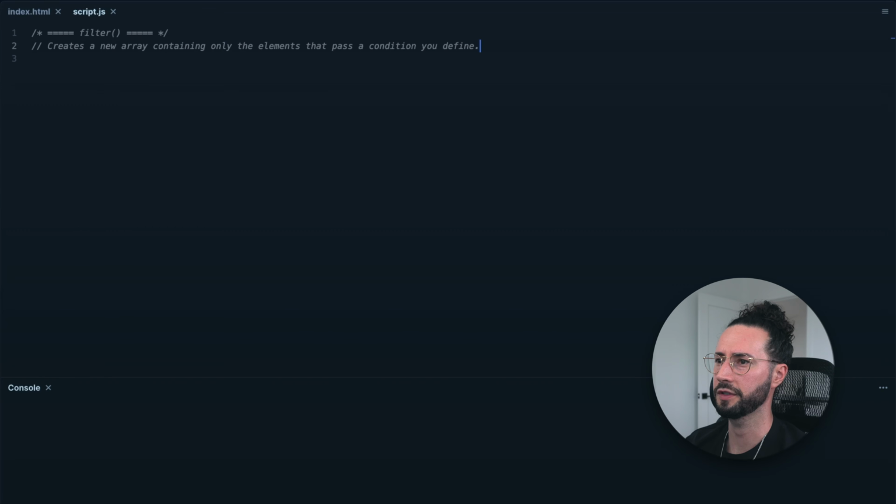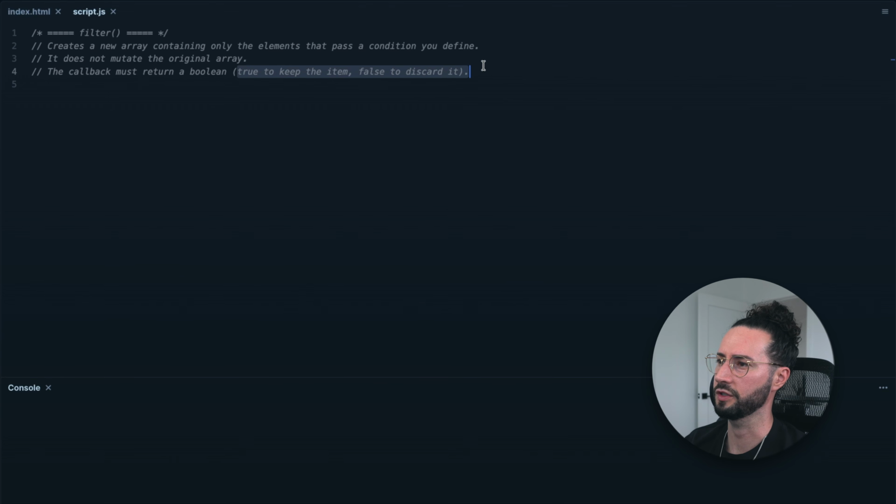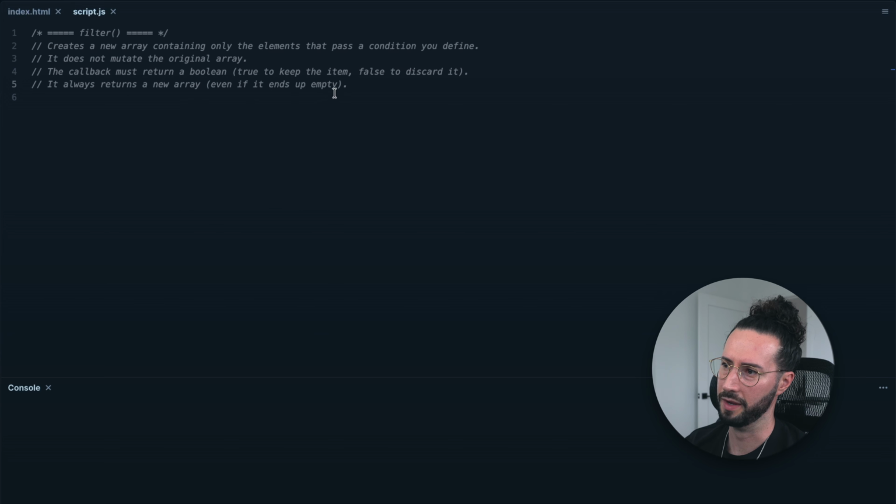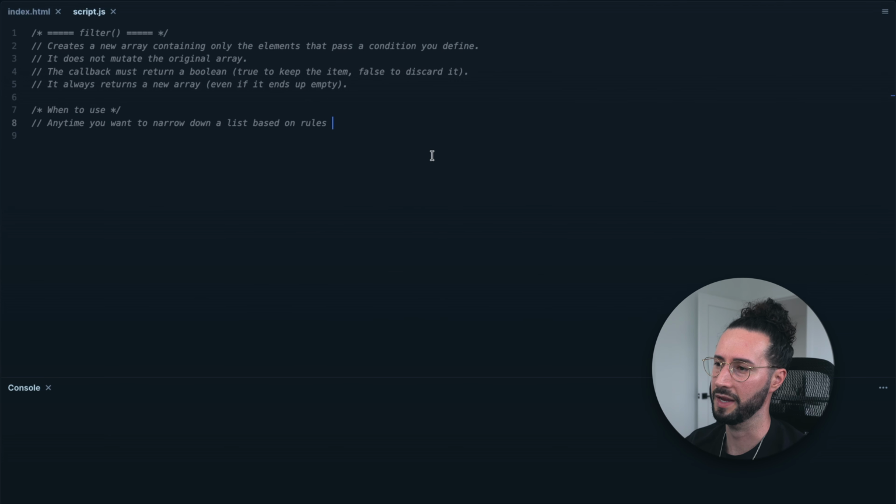Okay, so filter. Filter creates a new array containing only the elements that pass a condition that we defined. It does not mutate the original array. The callback must return a boolean, so true or false. True to keep the item and false to discard it. And it always returns a new array even if it ends up empty. So something to keep in mind. All right, when to use. Basically, anytime you want to narrow down a list based on rules. Rules we set, of course.